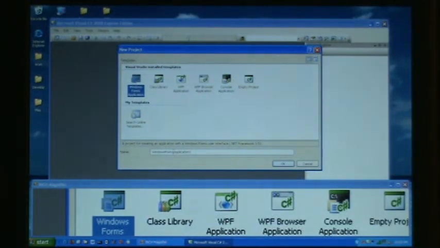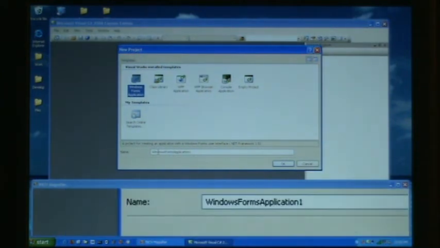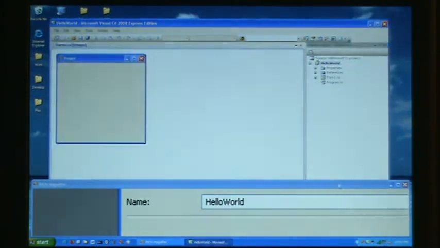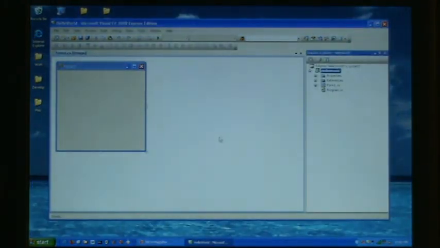And then down here for the name, I'm going to change the default to Hello World. You do not want to have spaces in your project names. So if you want to differentiate between words, just start each word with a capital letter. That's called camel casing, by the way. We'll talk about that later. So you got your name. Click OK. And now Visual Studio will take a little while to create the project.